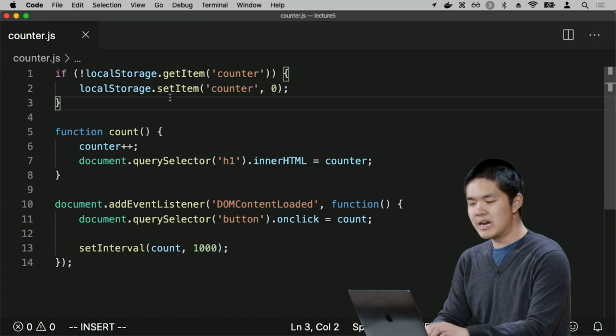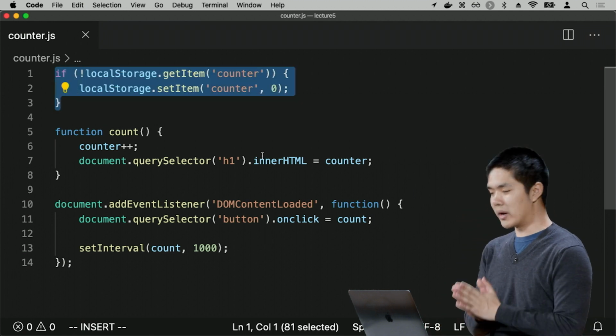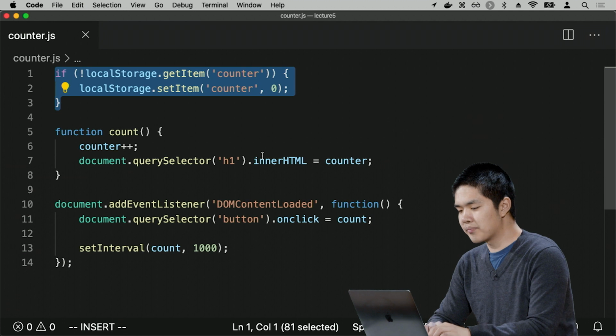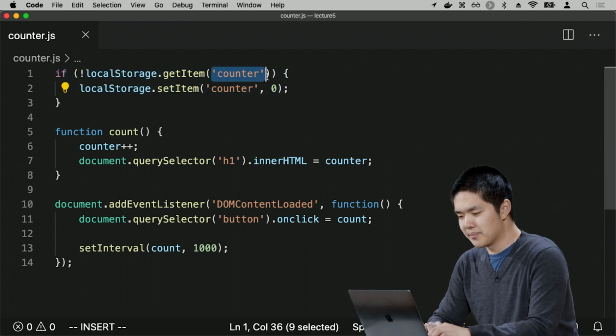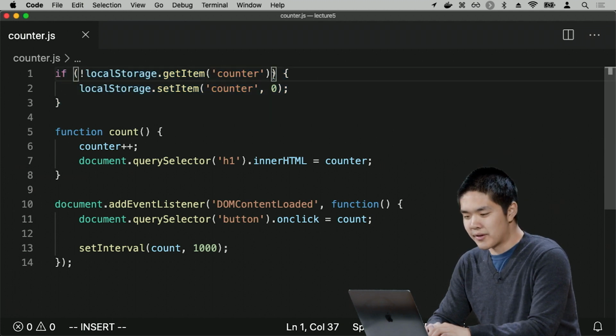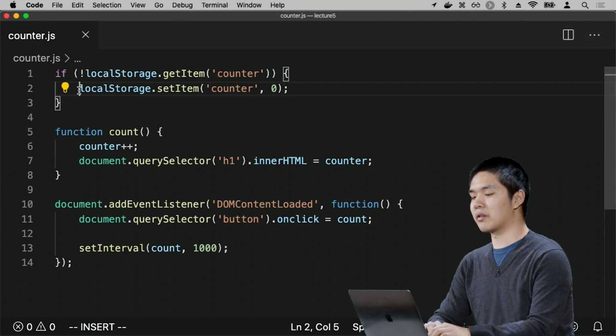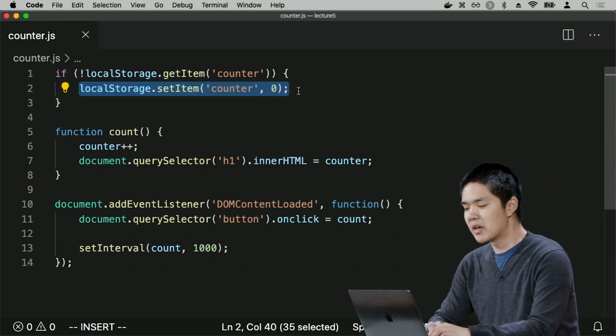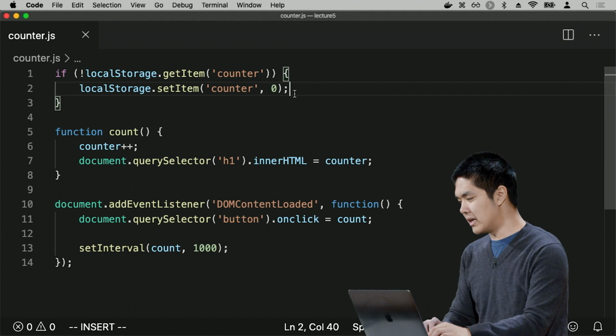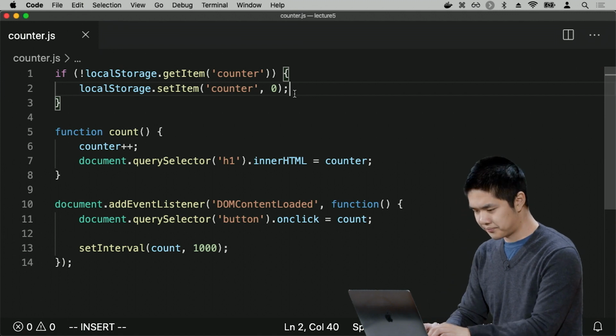So what this is doing is, before anything else happens, we are checking local storage to say, is there already a value for counter? And if there is not already a value for counter, we need to make sure there is something there inside of local storage for the counter. So we are going to set the value of counter equal to 0, for example.